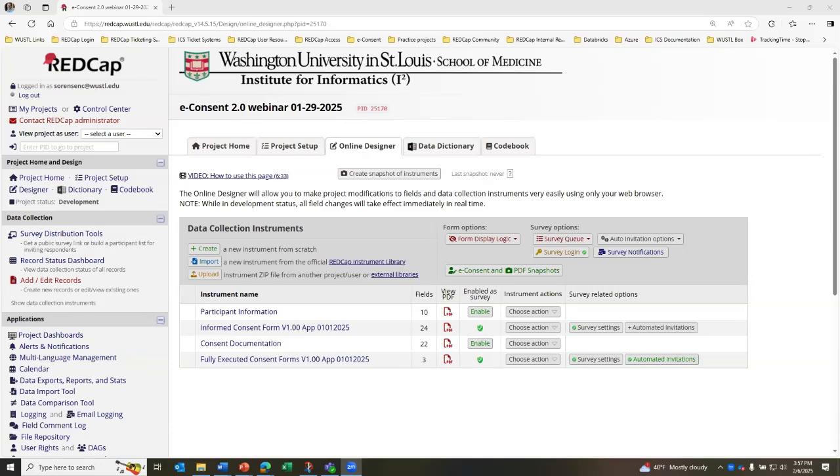In the last video, we created a REDCap project using the WashU REDCap e-consent template. We then adjusted all the settings to make sure everything would work down to the delivery of the fully executed consent. Now we are going to go in and actually create our e-consent survey.